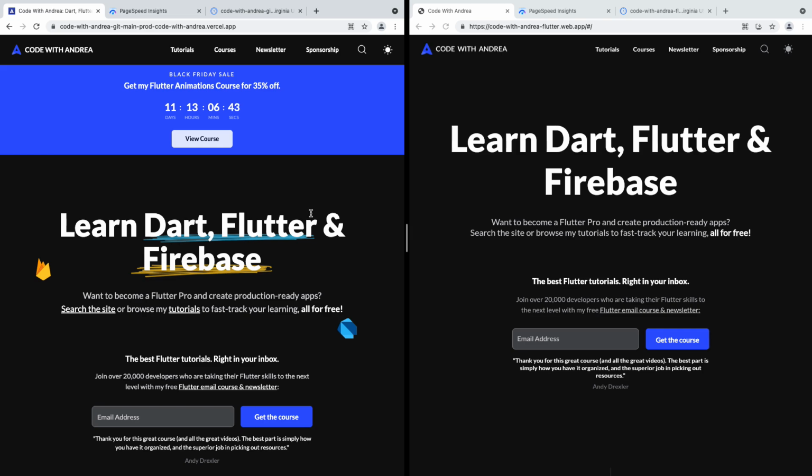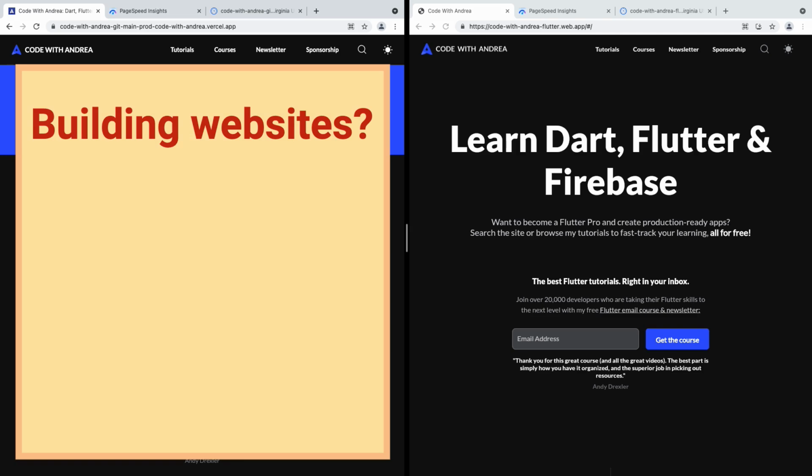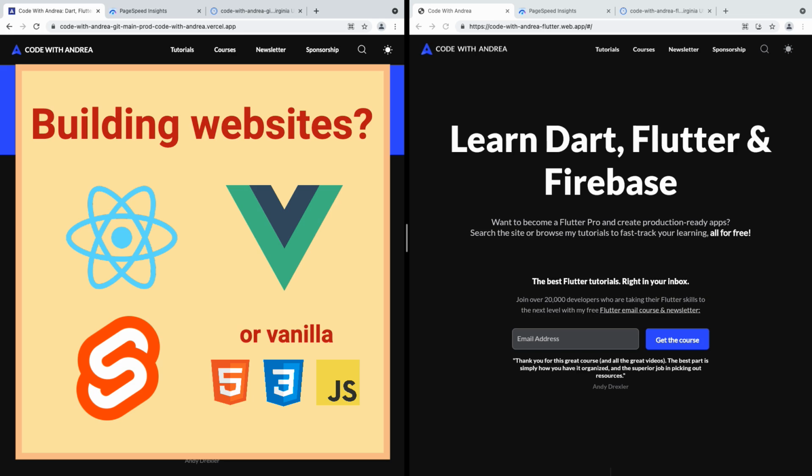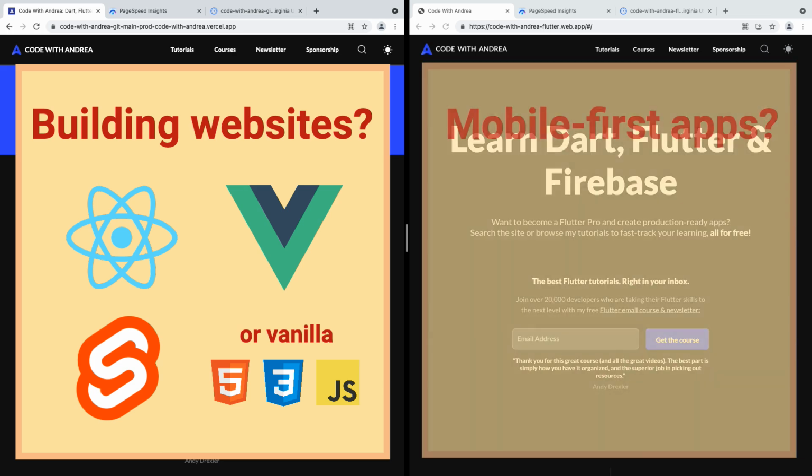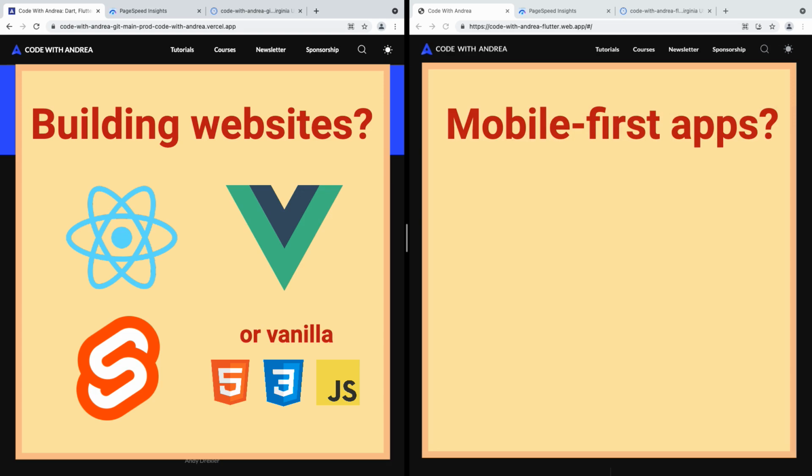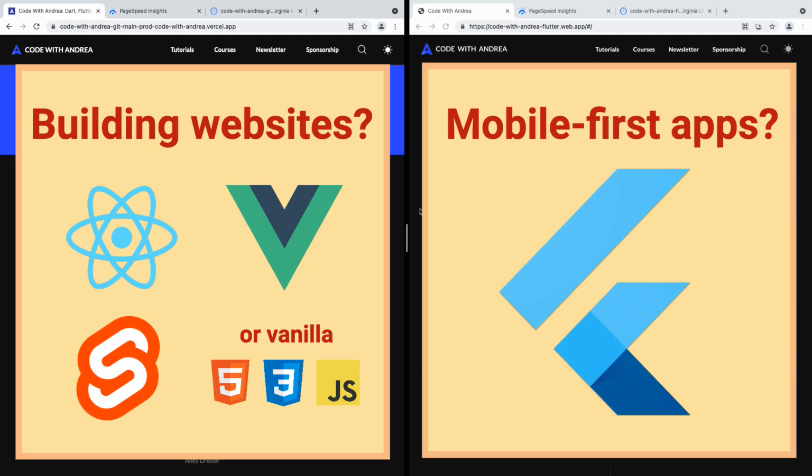And the takeaway here is that if you're building simple or complex websites, then you're better off learning popular web frameworks like React, Vue, or Svelte. But if you're building cross-platform apps that are mobile first, then Flutter is your best friend.